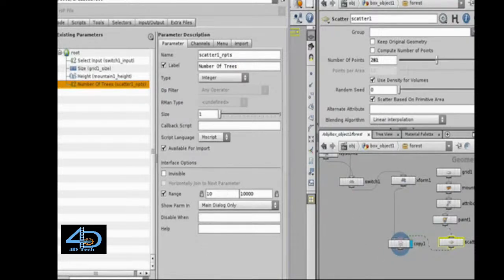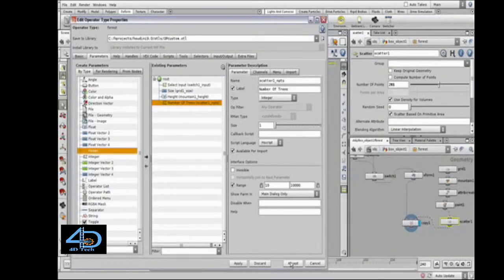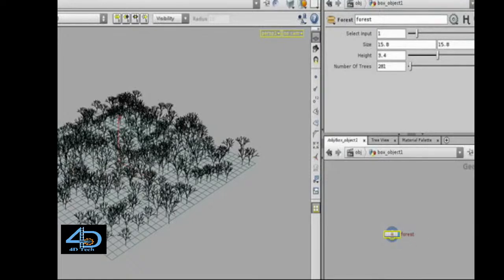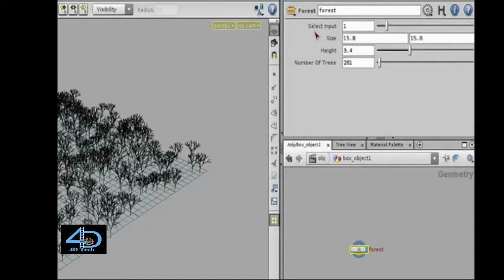And that gives us all the controls that we could possibly want. We press accept on that, and if we click one level up, you'll see that there's our forest asset with all of these different controls. Next, we can actually take this parameter here and maybe change that into something a little more useful.